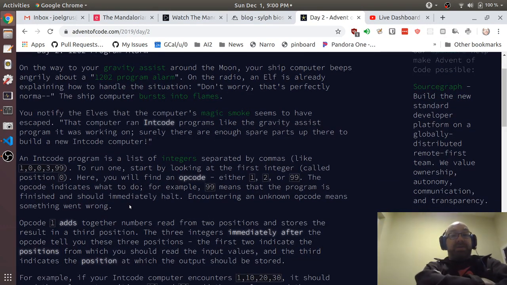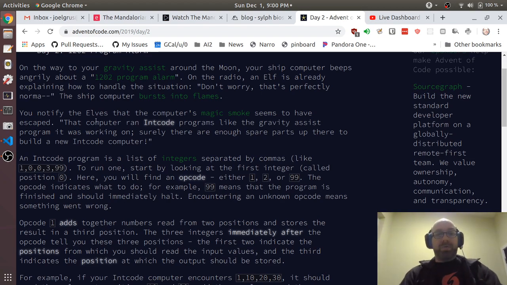On the way to your gravity assist in the room, your ship's computer beeps angrily about a 1202 program alarm. I'm not going to worry about what that is. On the radio, an elf's already explaining how to handle the situation. That's perfectly normal. The ship's computer bursts into flames. Notify the elves that the computer's magic smoke seems to have escaped. The computer ran Intcode programs like the gravity assist program it was working on. Surely there are enough spare parts up there to build a new Intcode computer.